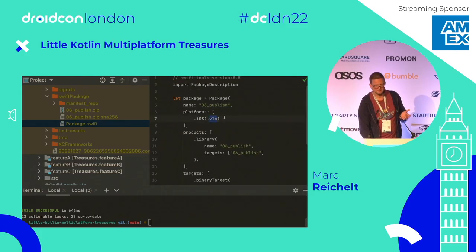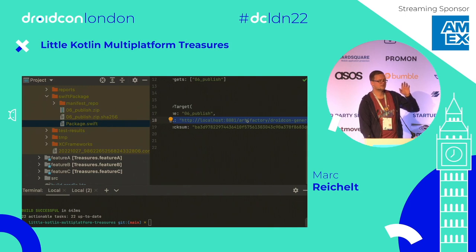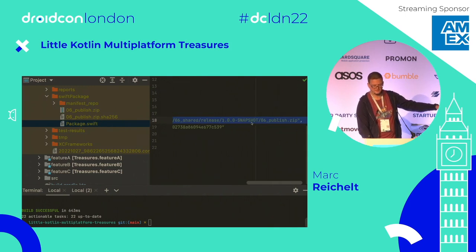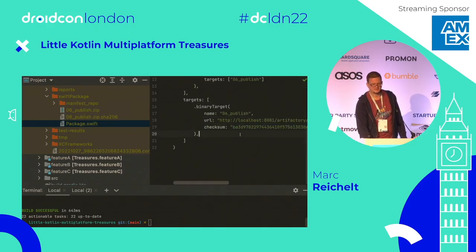Just write v14 here. We just have to exchange these, and we just have to pass in the URL where we want the artifact to lie. That's the zip file, so that's going to be the zip file that we want to deploy. And here we have the checksum.